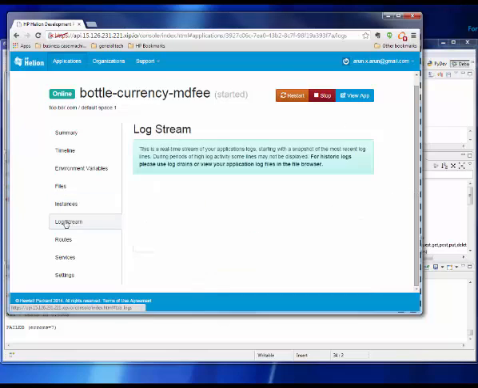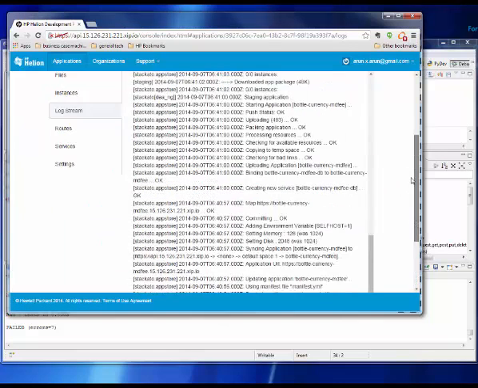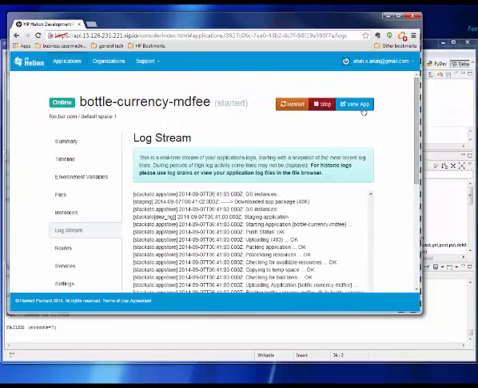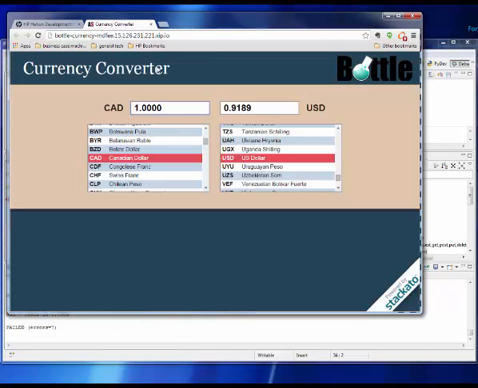Let's go back and make sure that our application is actually deployed. We can do that by looking at the application itself. This application that we've deployed does simple currency conversion. Okay, so now we've gone through the application and all the management that you can do, including auto-scaling.